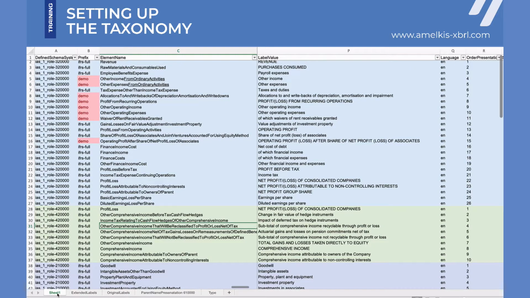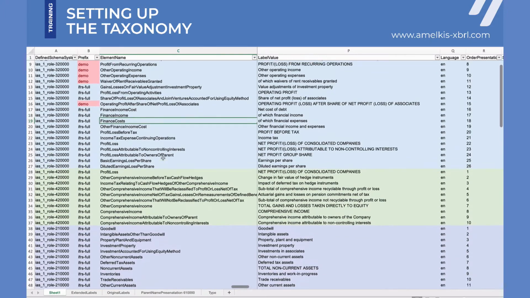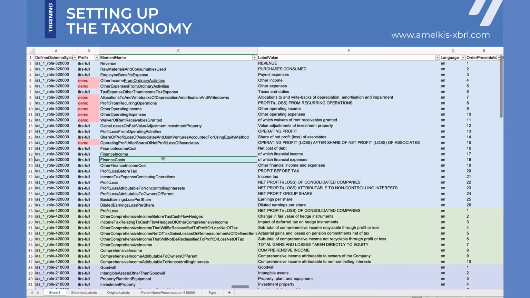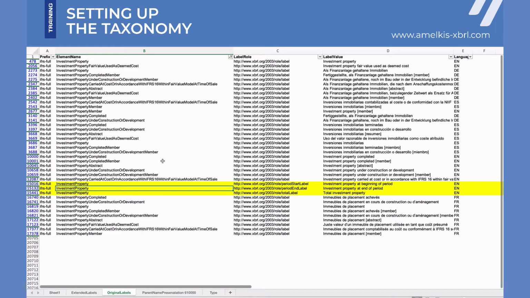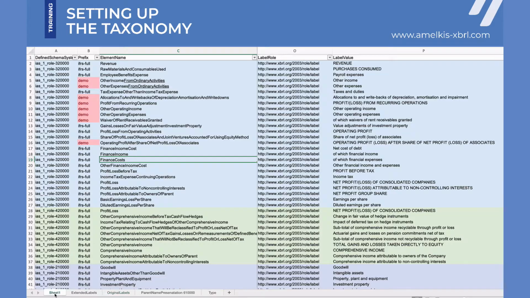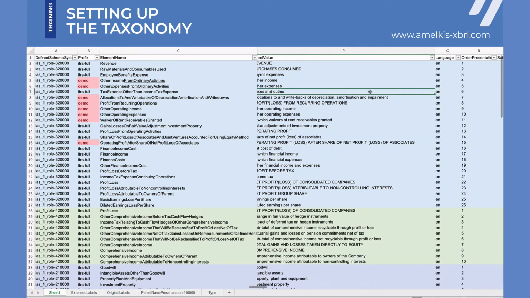The first worksheet contains all the information you need to create for your taxonomy. The worksheet Extended Labels allows you to assign a label to each extension. The worksheet called Original Labels contains the entire standard taxonomy. It will allow you to perform quick research and check the syntax of the concepts you want to use. Let's go into the details of the Amelkis template.